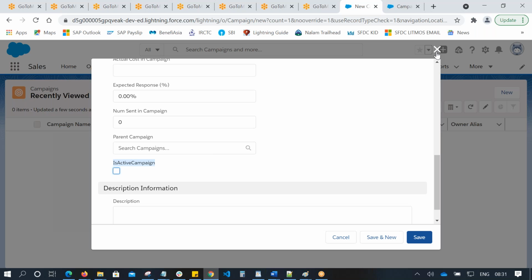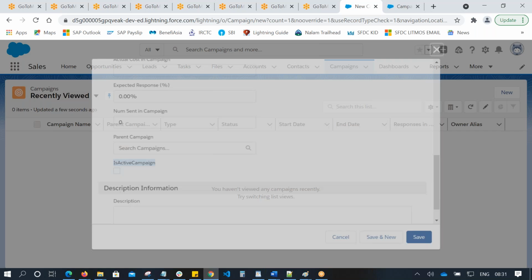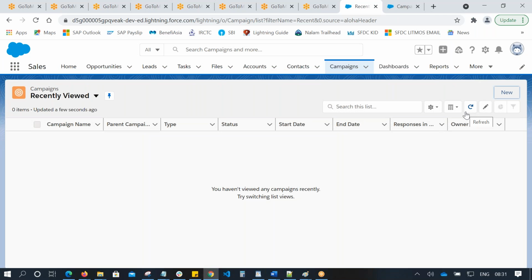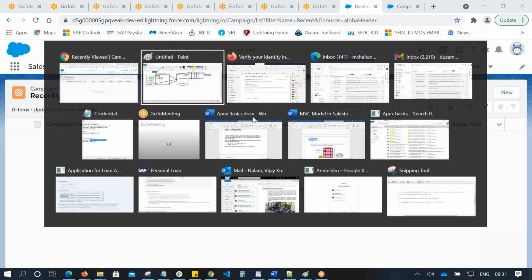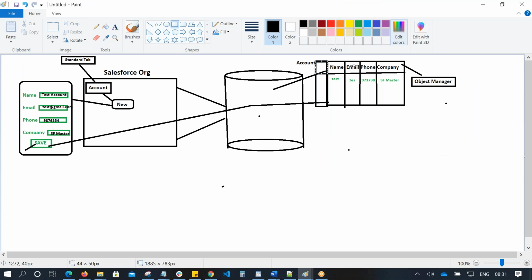The same way you can create a field on any standard object. In the database, we are able to handle standard objects, like we have standard tables. In the standard tables, we are able to create custom fields. But I want to create my own table in the database.